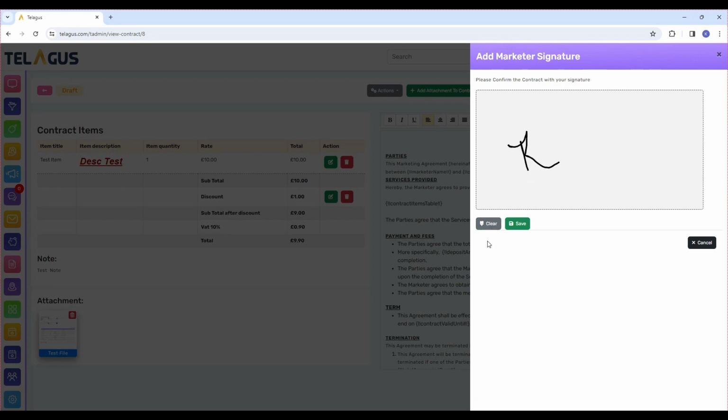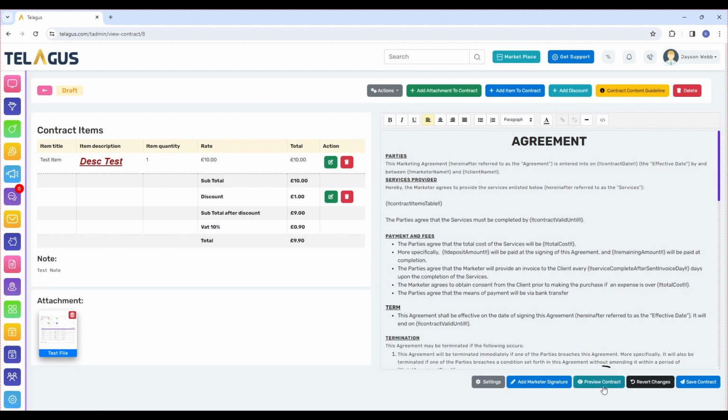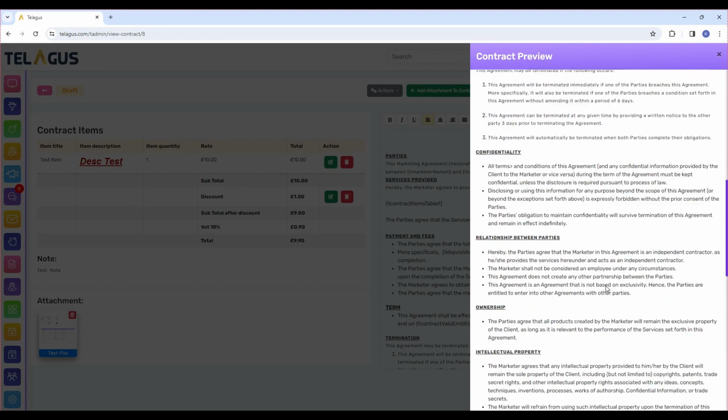In the pop-up menu, you will be able to draw your signature in the box displayed. You can also clear the signature by clicking on the Clear button. If you are done with the signature, click on Save button to add the signature to the contract. Once all are set, click on Preview Contract button to have the view of how your contract will look like.